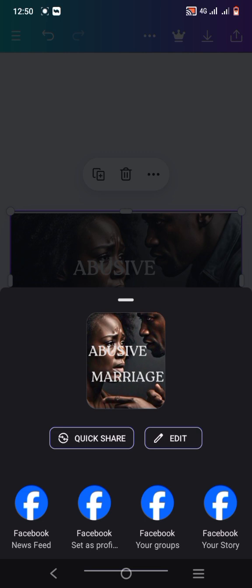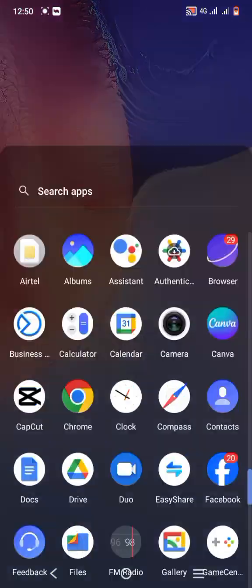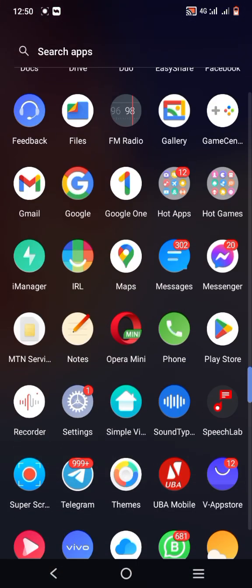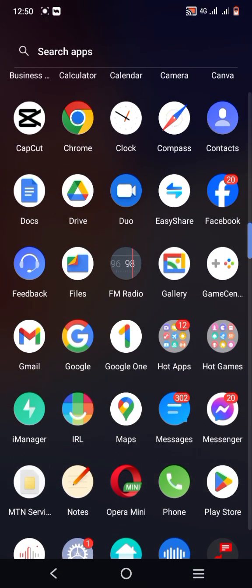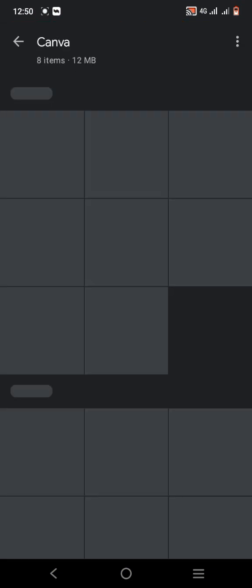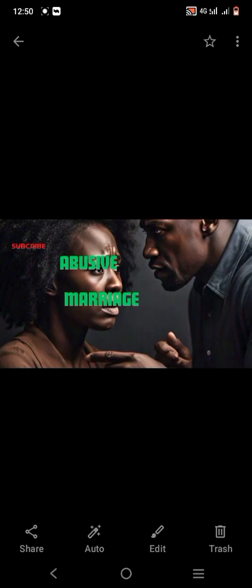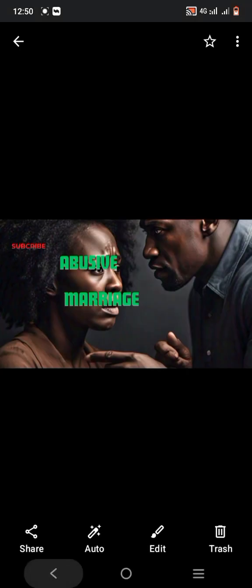The next thing I will do is to go to my phone gallery to check if this thumbnail is in my phone gallery. I will go to my phone gallery, click on this Canva, not this one. Okay, see it here. As you can see, it is in my phone gallery. When you download it from that place, it will go directly to your phone gallery.